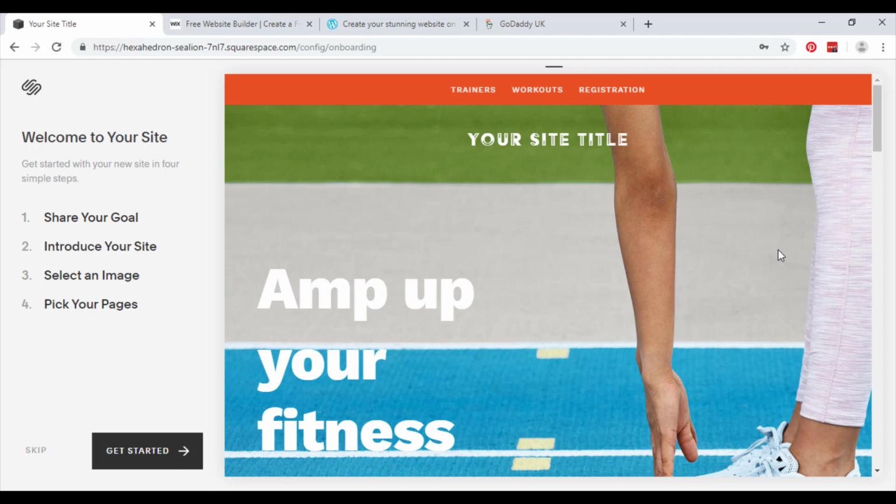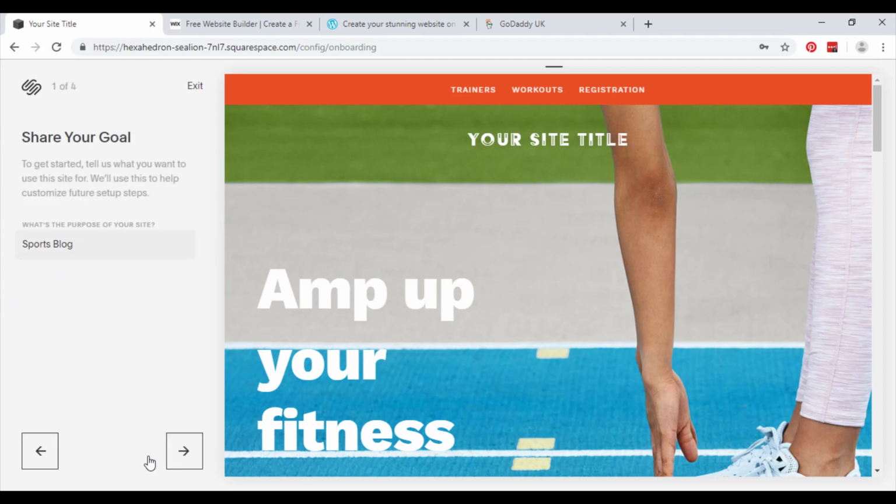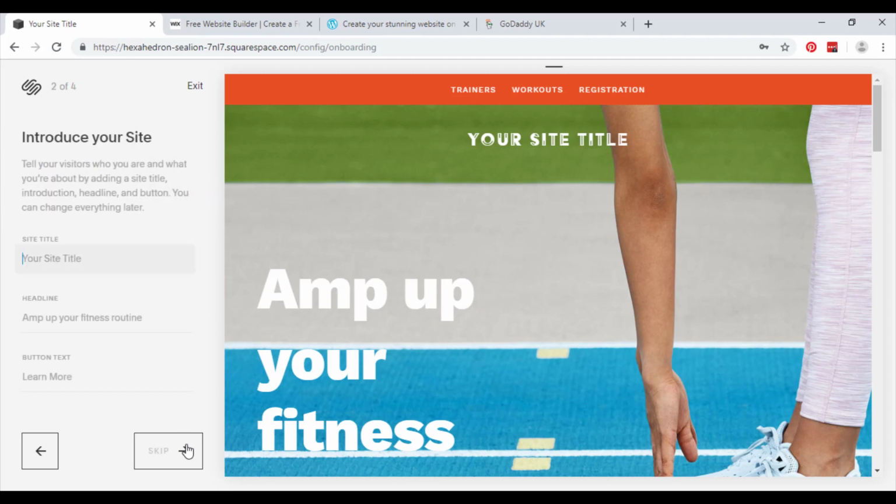But sticking with Squarespace, let's continue. Welcome to your site. Get started with your new site in 4 simple steps. So this guide will help you create your website. If you're not really familiar with website builders as such, then stick to this guide and you can't go wrong. So share your goal, introduce your site, select an image, pick your pages. Let's get started. Share your goal. What's the purpose of your site? It's a sports blog, so yeah, continue with that.